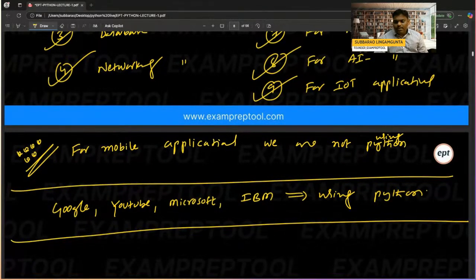Google uses Python, YouTube also, Microsoft also, IBM also. These are using Python internally. For mobile applications, we are not using Python. This is the big drawback. The big drawback of Python is that for mobile applications, we are not using Python.